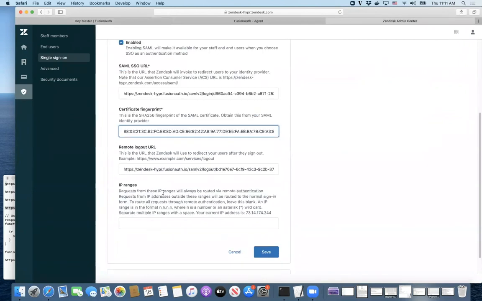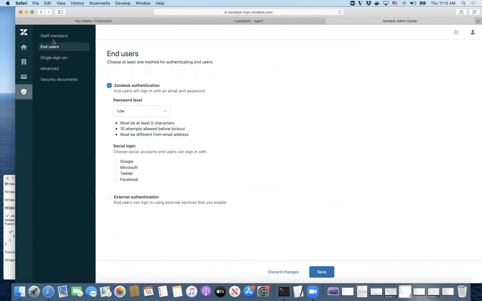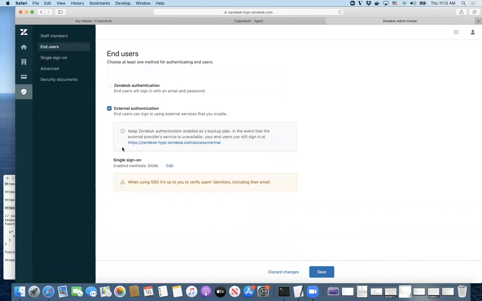And we could limit certain authentication methods to certain IP ranges. We're not going to do that for this demo. All right, so now we've configured the single sign-on with SAML. We also need to basically tell Zendesk which set of users should use SAML, because we can set it up for end users or staff members or both. In this case, we're going to set it up for both.